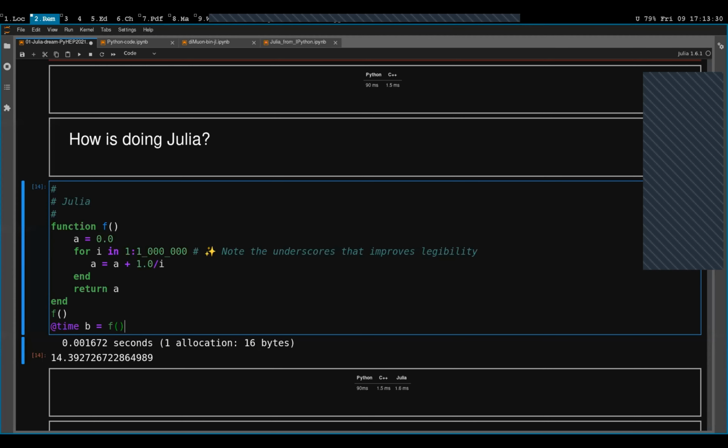And also, like in Python, you have a lot of syntactic sugar. Is that how you say sugary or sweets in the language? You see that here we have the underscore that makes it easier to read large numbers. So let's just run it and time it.